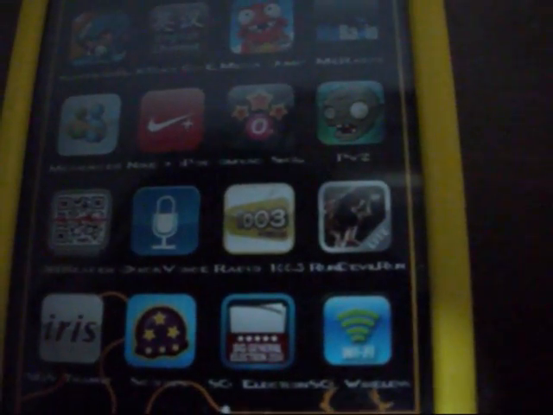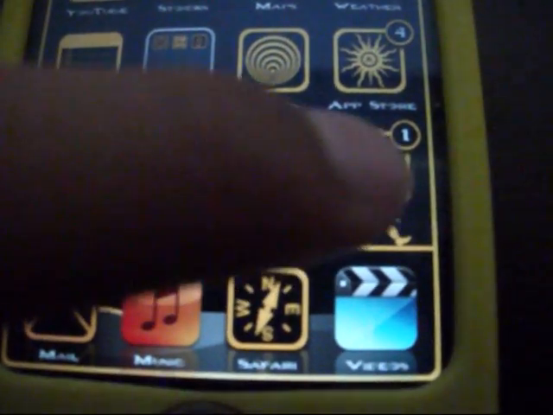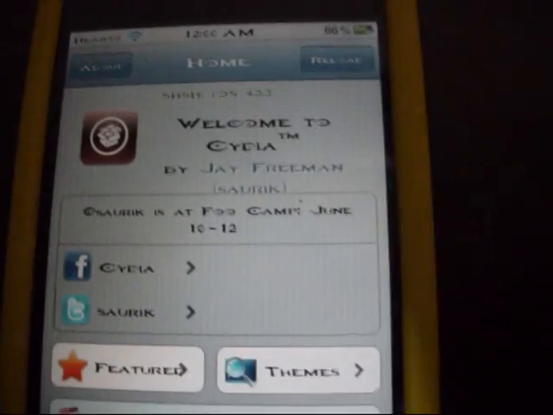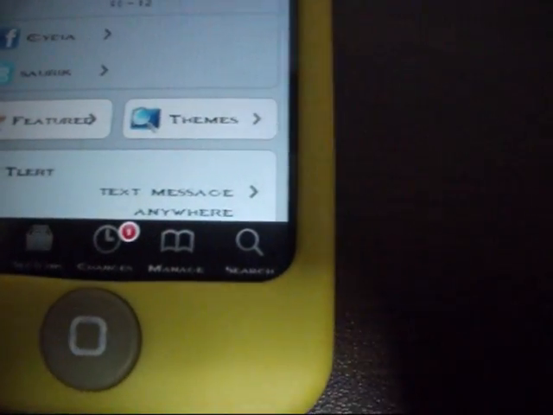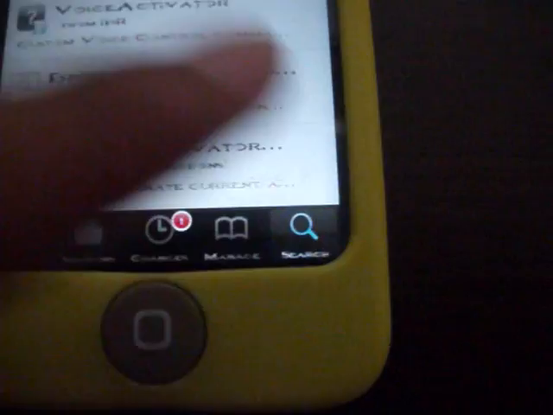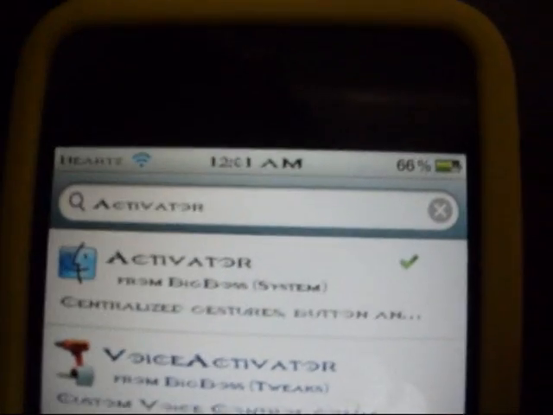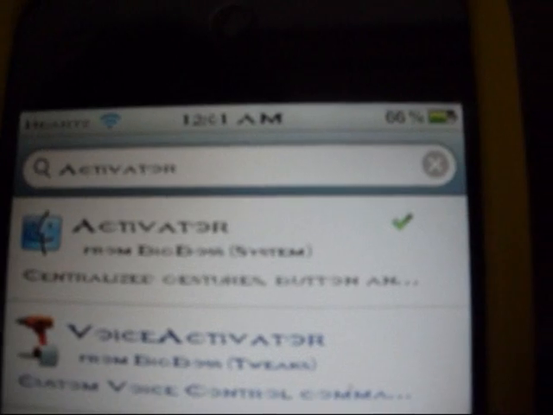Okay, firstly, to download Activator, you've got to go to Cydia, and wait for your Cydia to load up. The first thing you've got to do is tap on search, and then search for Activator like this. Activator is spelled ACTIVATOR, Activator. It'll also be provided in the description box below.